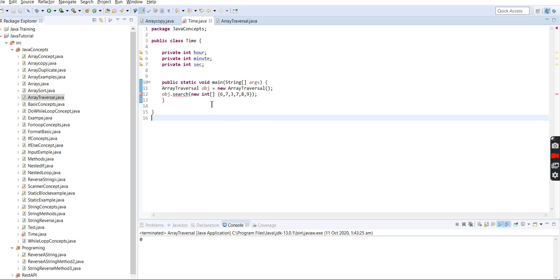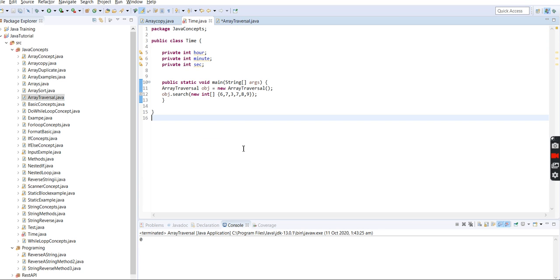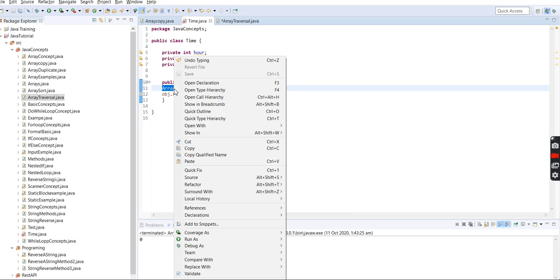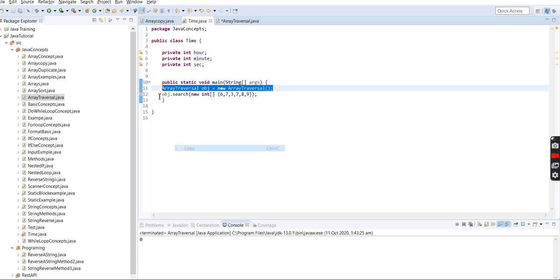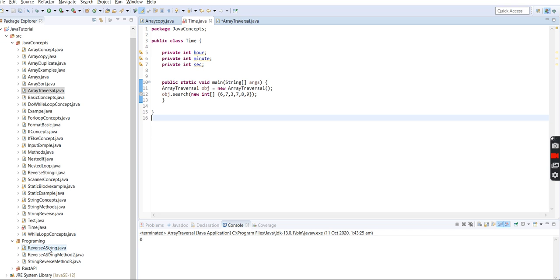So that is one thing. Here, if you have noticed, I'll change the modifier to public. I'll save this, and the error message is gone. So here we have created the object in the same class, inside that same package.